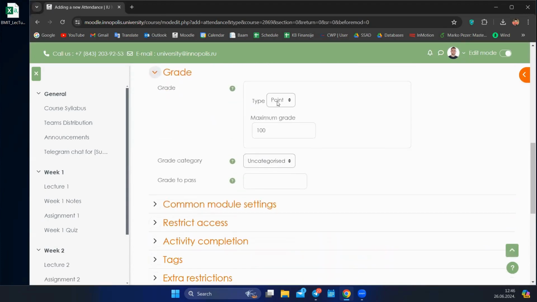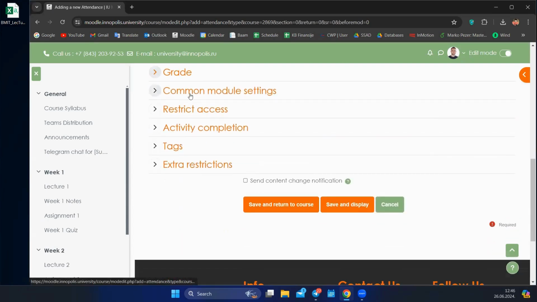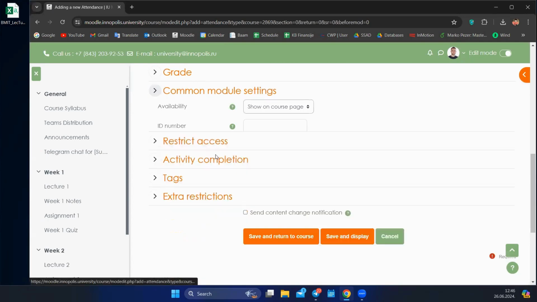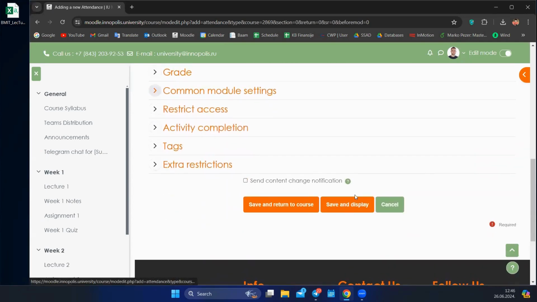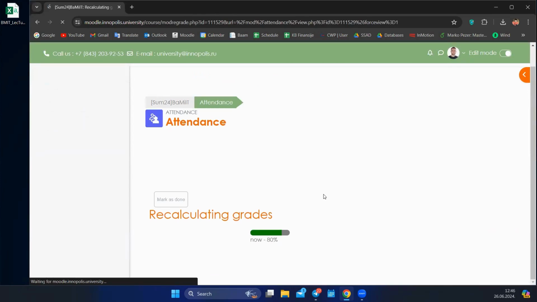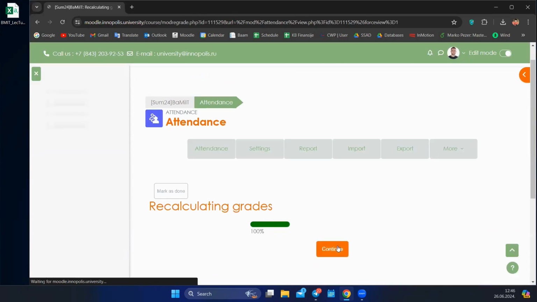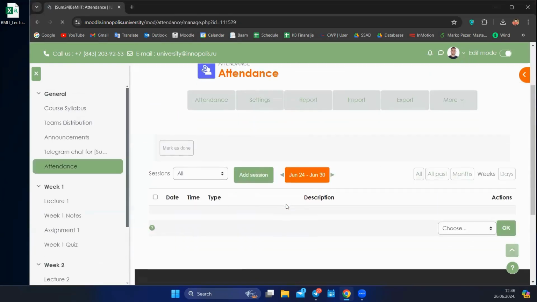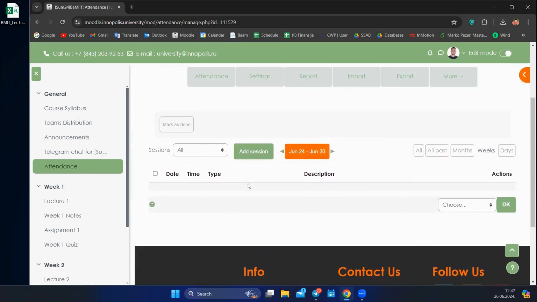Here are some additional settings like maximum grade, should it be visible for students or not, and so on. For now, we will just leave default settings. So once it's created, we will see that there is an attendance bar here, but we don't have any sessions.